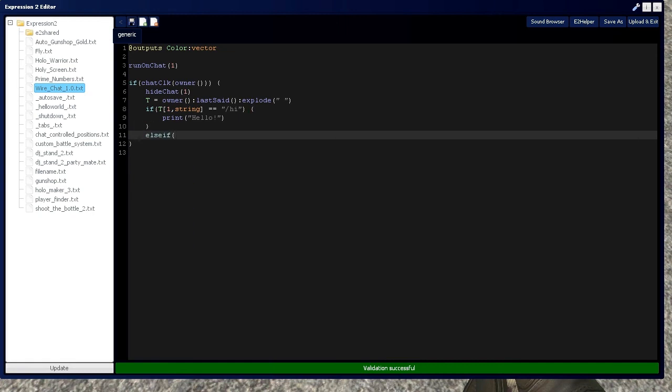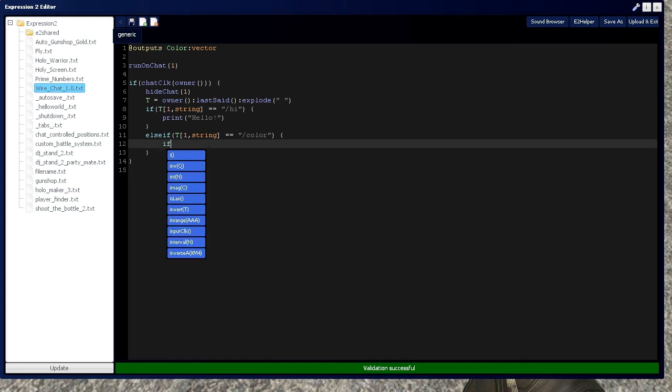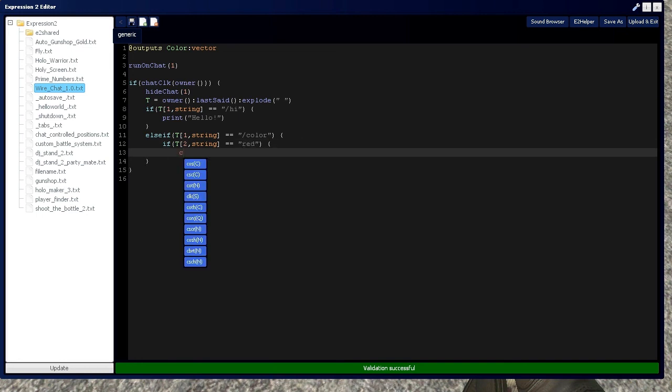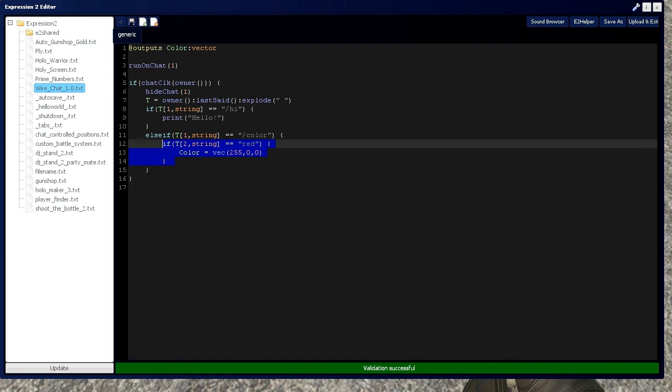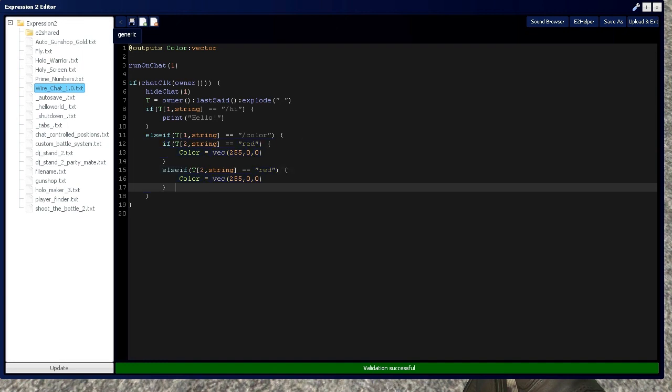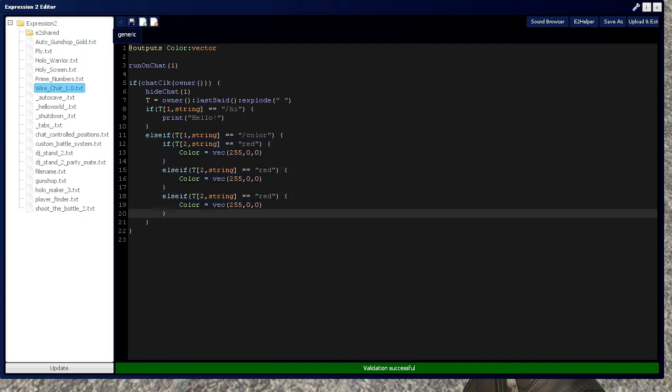And let's say, instead of hi, that first word, what if it's equal to color or slash color? And if the second word in that array or that list is equal to red, then we want color to be equal to a vector of 255.0.0, which is red. And then we're going to create this command a couple more times as else if statements, because we want a little variety here.